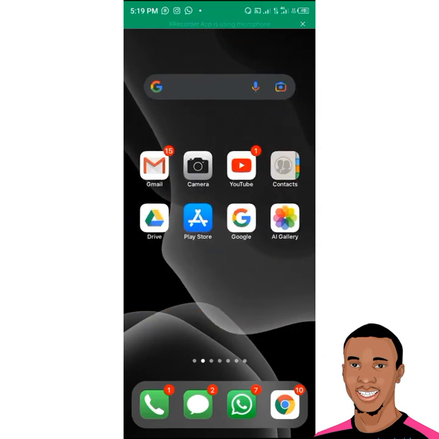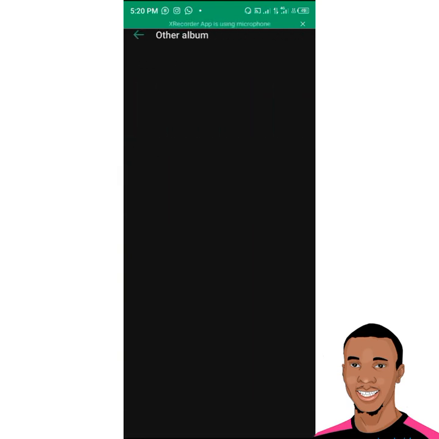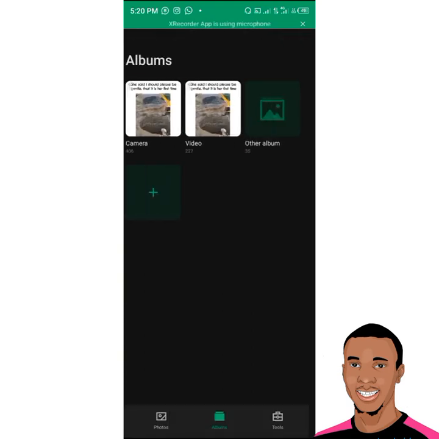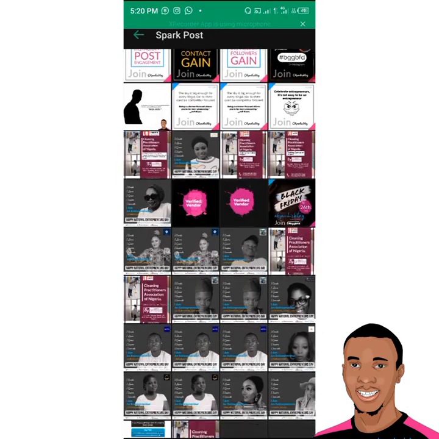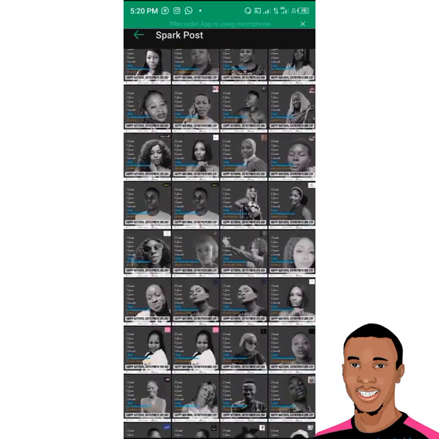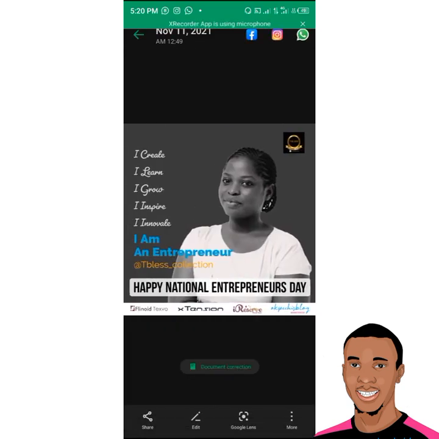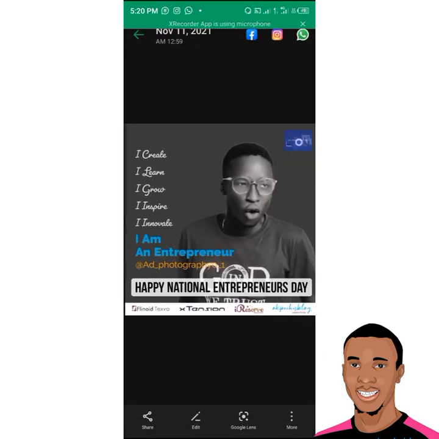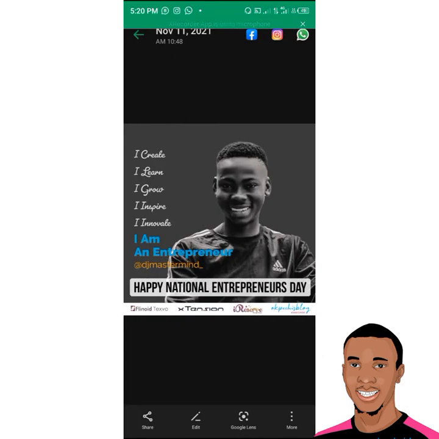Where's my gallery? Okay, can I easily find this now? Let me see if I can easily find it. Yeah, Spark Post here. So as you can see, I designed a whole lot of it, and all of them have different vibrance. They have different ways of showing up on the picture. The ones I had to crop, and the ones that are super rough, I had to just match them up.